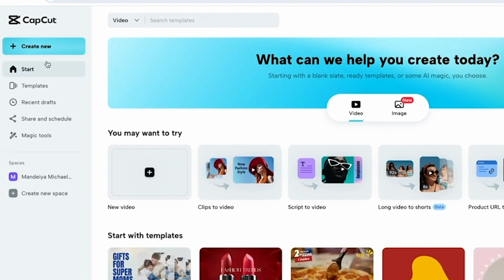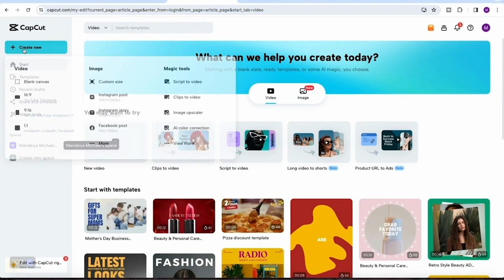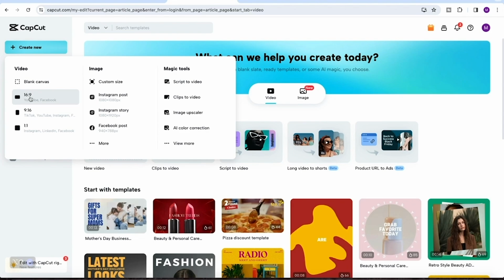So basically, when you come to this side of the screen, you get the option to create a new project. So just click on create a new project, and then you would have to choose the dimension of your video. Since we are going to edit this particular video for YouTube, we would have to choose this 16:9 aspect ratio. And if you are making the video for TikTok or YouTube Shorts or even Instagram Reels, you can use this vertical video format, which is 9:16. But for us, we are going by this 16:9 aspect ratio. So I just click on it.